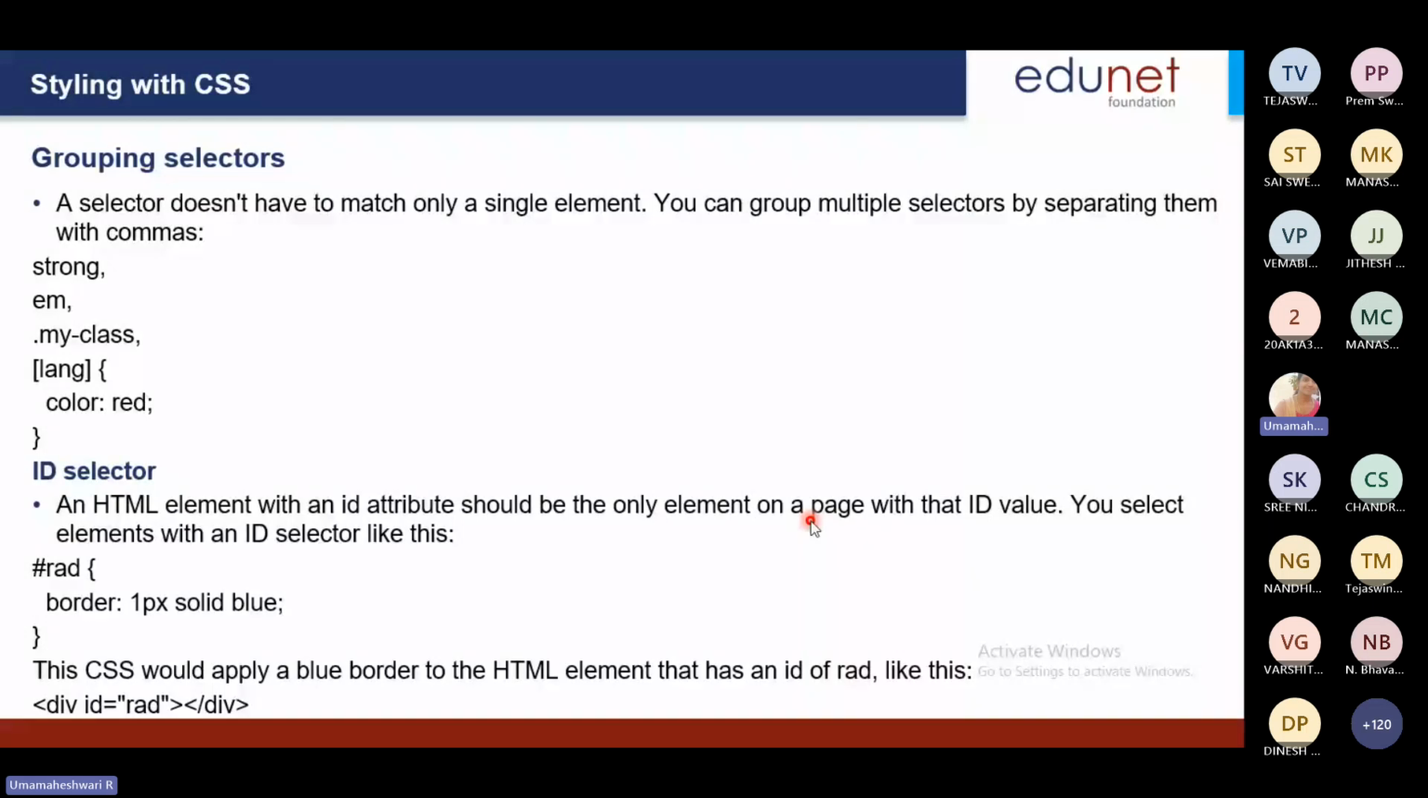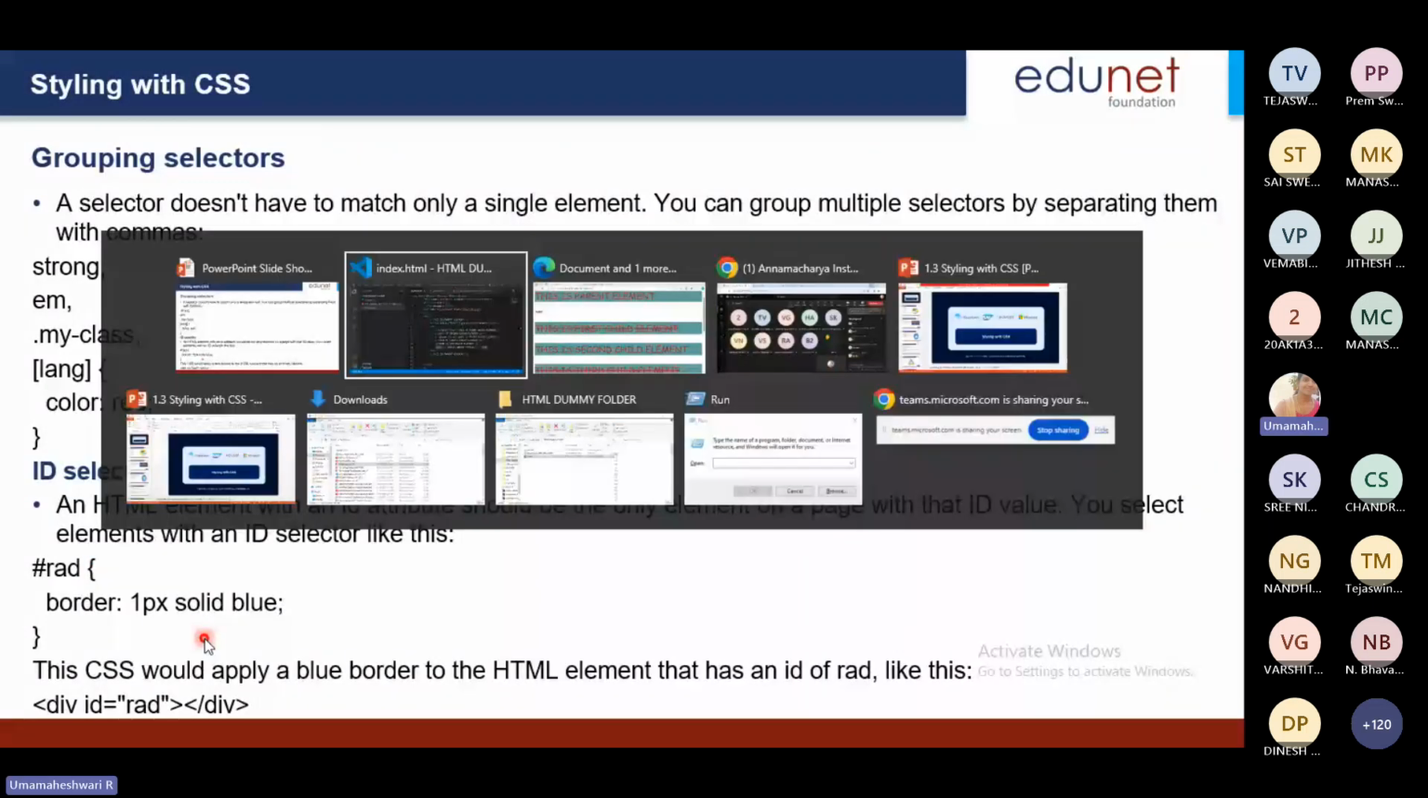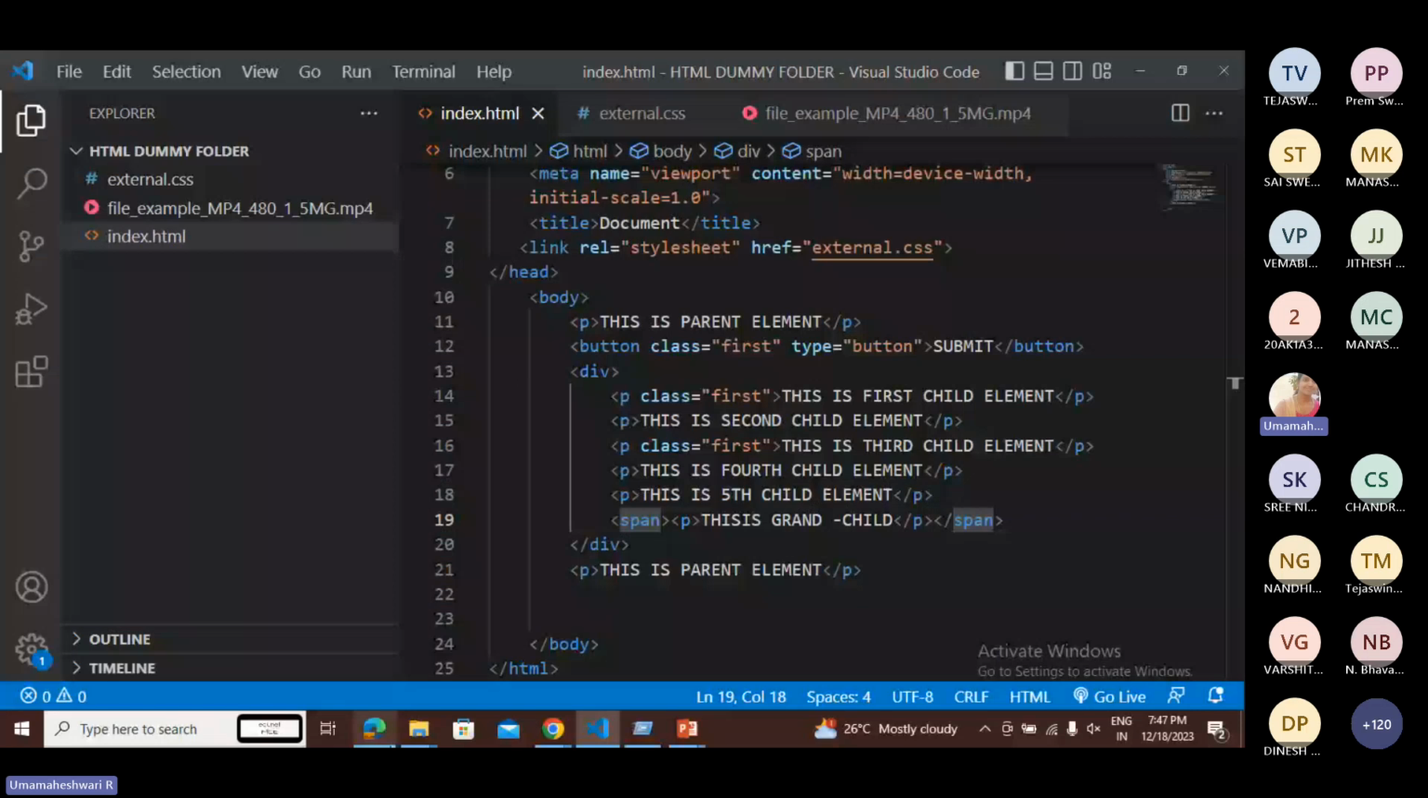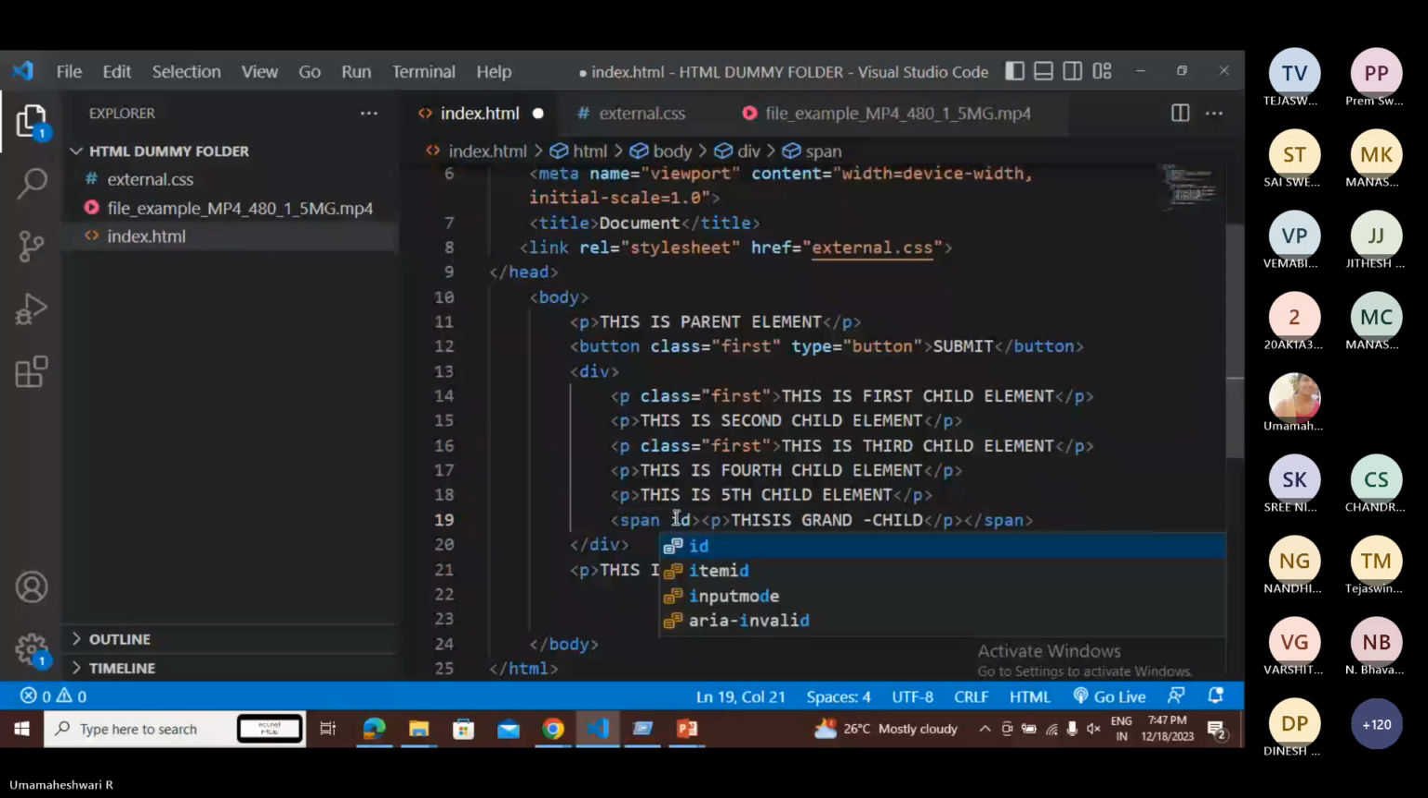For example, if you have an ID as rad, then rad will have this border property. Let's see the example. Here I have a different element called span. Only the span can have this ID. Let me give the name as grant.